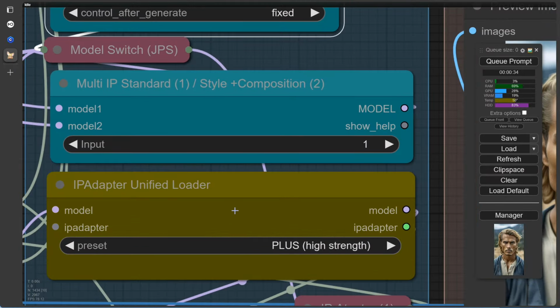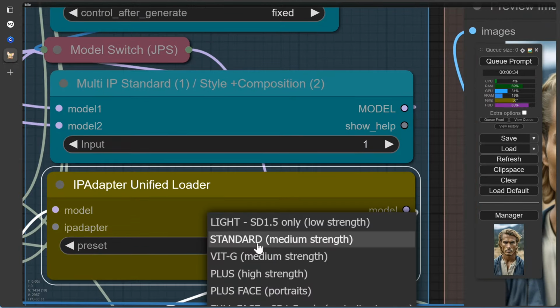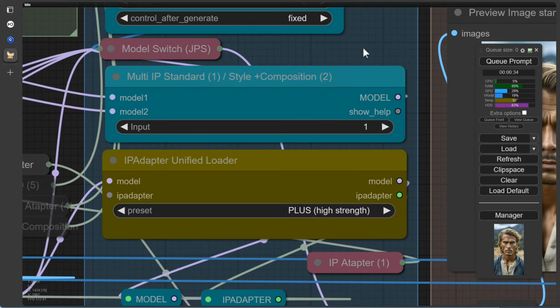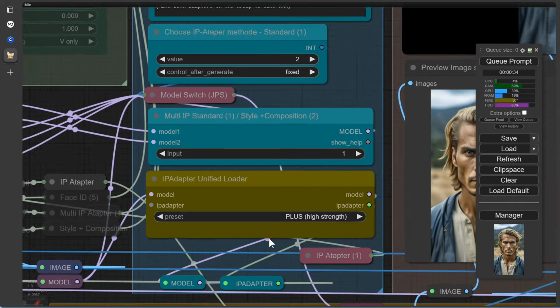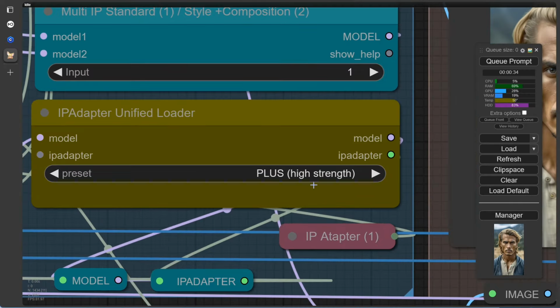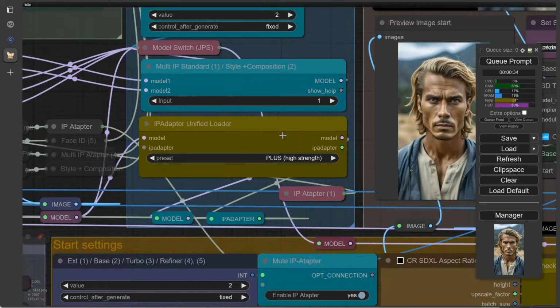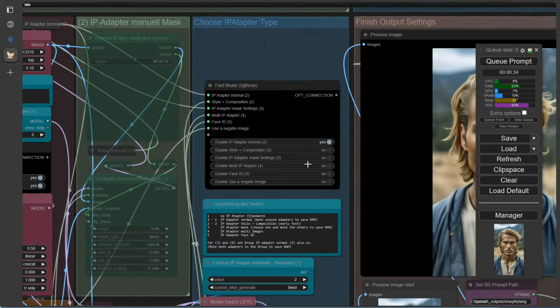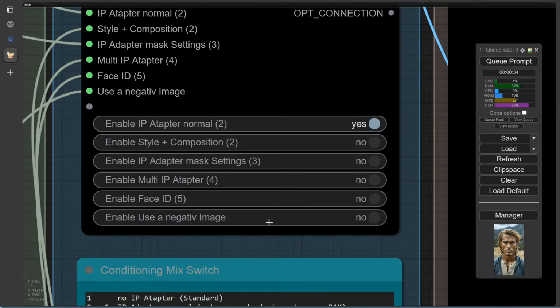Here the ID adapter model is selected, and with a unified loader, we don't need to select the clip vision models separately anymore. But of course, we need to have them on the computer, you surely remember from the last video. Now we'll just go through each of these variants and show you exemplarily what you can do with them.